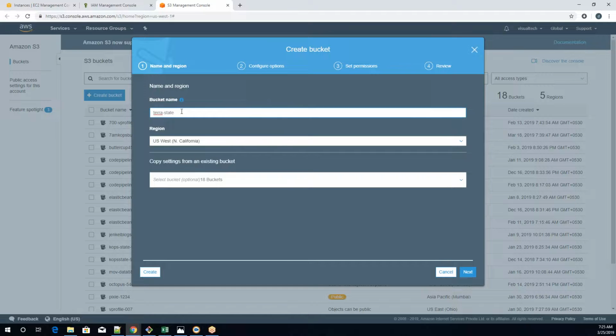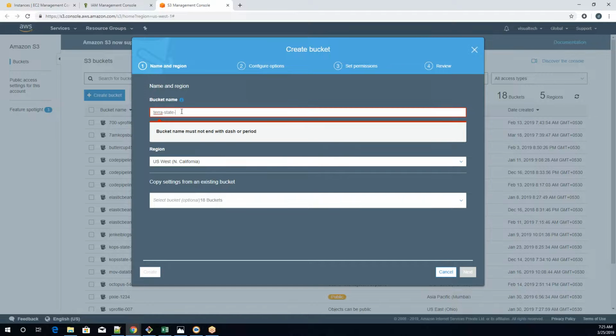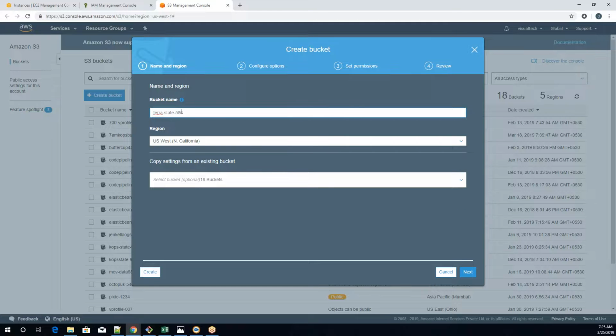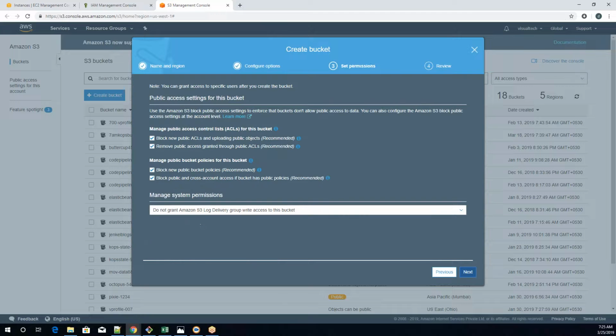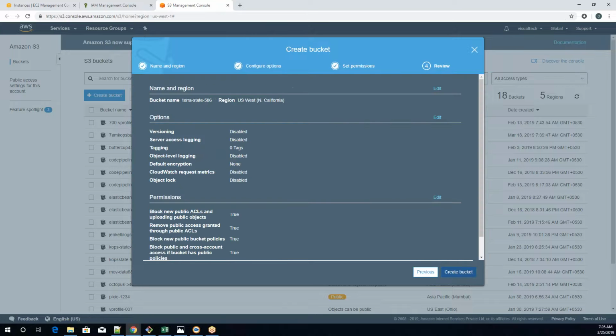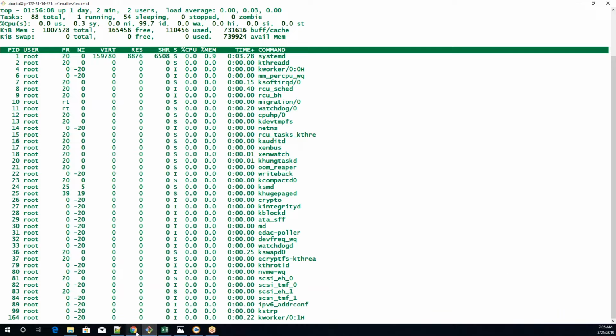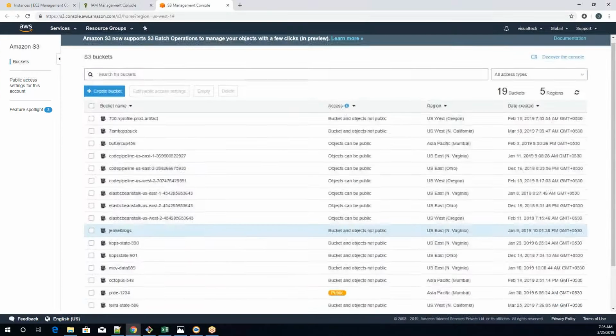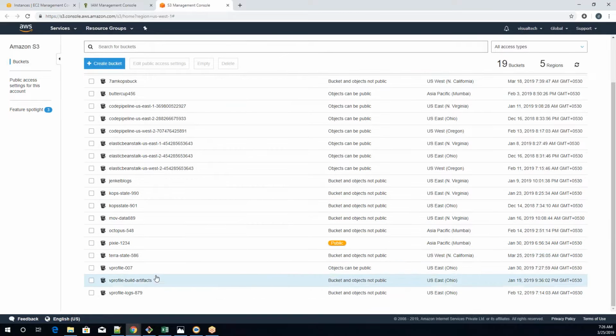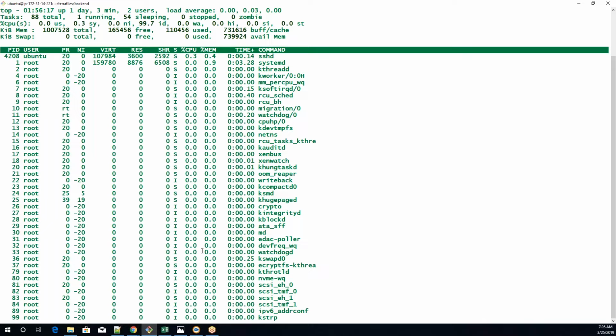Terra state hyphen 586, some random numbers. I'm going to keep the same region, North California. Make sure your Terraform state file is in the same region as your Terraform instance. The access will be faster, because the Terraform instance where you're running your script will access this S3 bucket and store the Terraform state file in the bucket. Terra state 586. Let's come back.